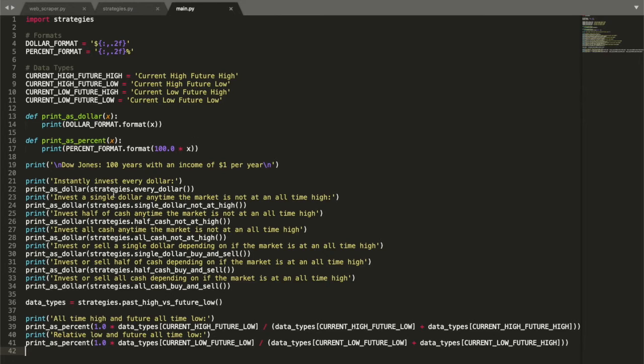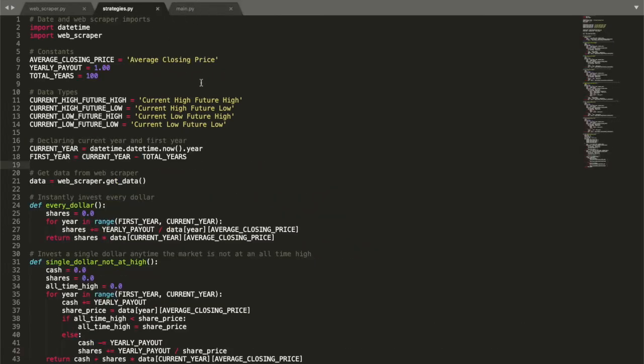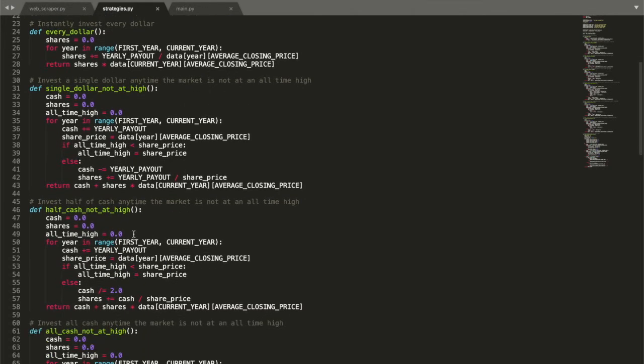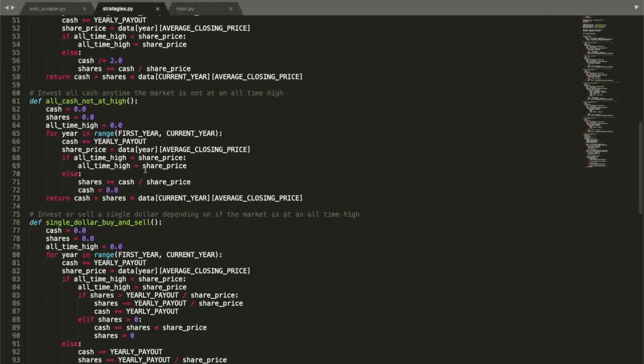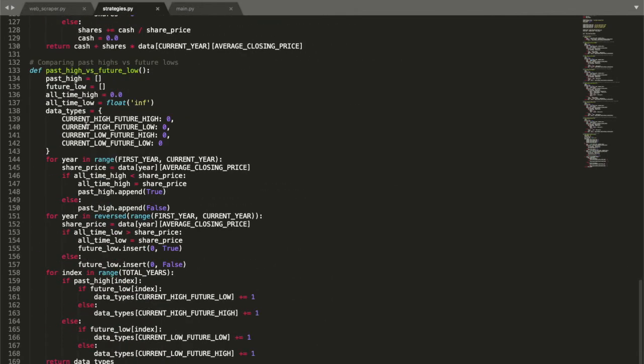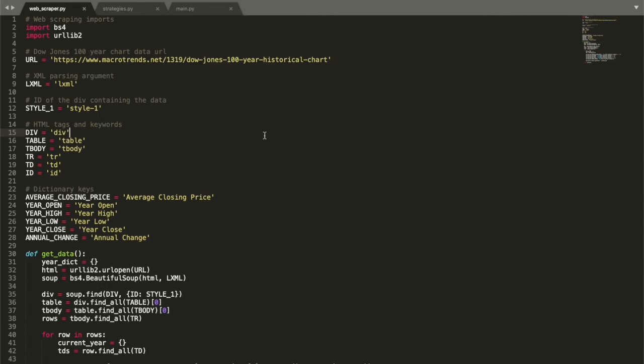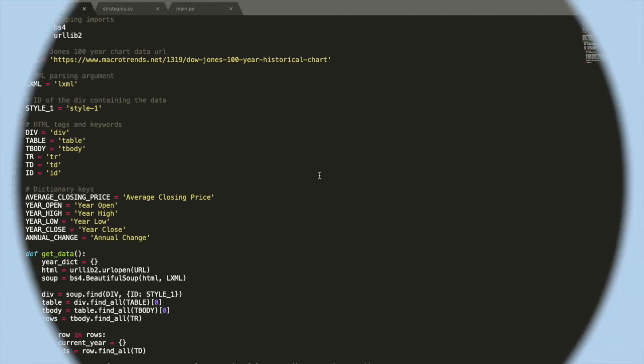So yeah, this file just calls all the different strategies. Strategies.py has a function that is representative of each of our investors. Probably not the most efficient code in the world, but you get the idea. And then this bottom function here will spit out data about that last part we talked about of past highs versus future lows. And then the bottom file here, where all the data comes from, is just a web scraper. I recently made a video about web scraping, so I'm not going to go into this too in depth, but I'll post a link to that video in the description if you're interested in Python web scraping.